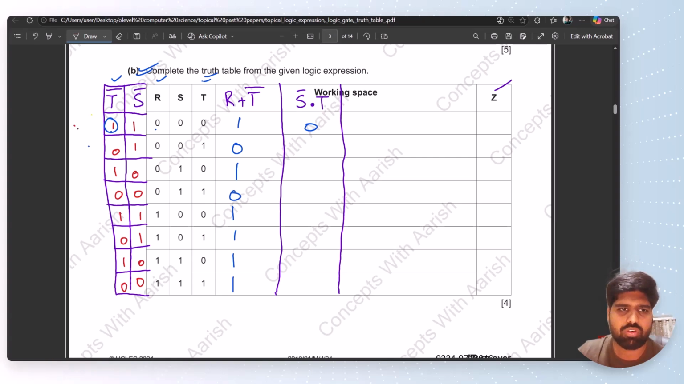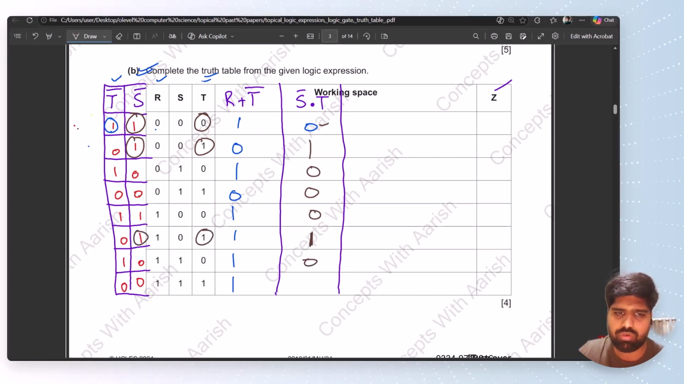First of all, it was 1, and this was 0. So it produces a 0. And now 1 and 1 will produce a 1 because both of them are 1. So 0 and 0 will produce a 0, 0 and 1 will produce a 0, 1 and 0 will produce a 0, 1 and 1 will produce a 1 because both of them have to be 1. So they both are 1. 0 and 0 will produce a 0, and 0 and 1 will produce a 0 as well.